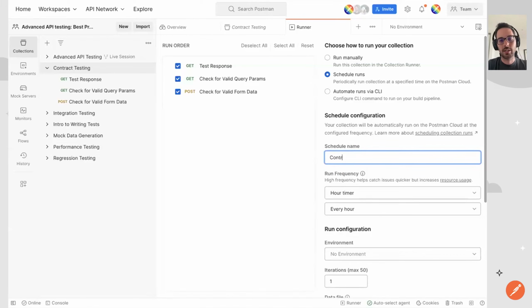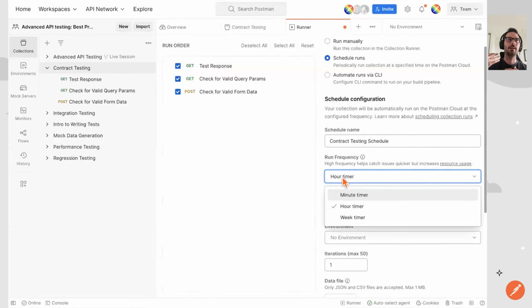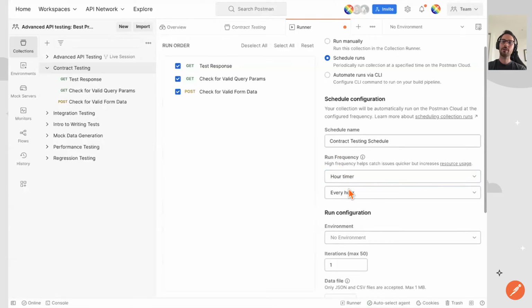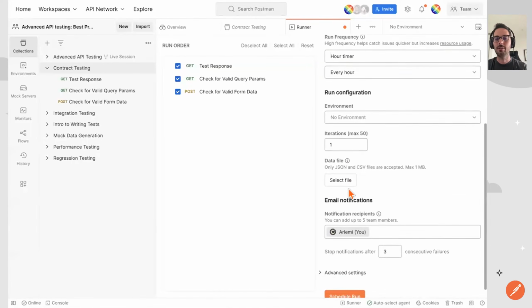It's going to be my contract testing schedule. And then you've got a run frequency. So that frequency, you may have different availabilities based on your pricing plan, but I'll keep it to every hour. And I'm not going to keep you here for an hour just so we see, I'll run it manually, but at least you see the UI.